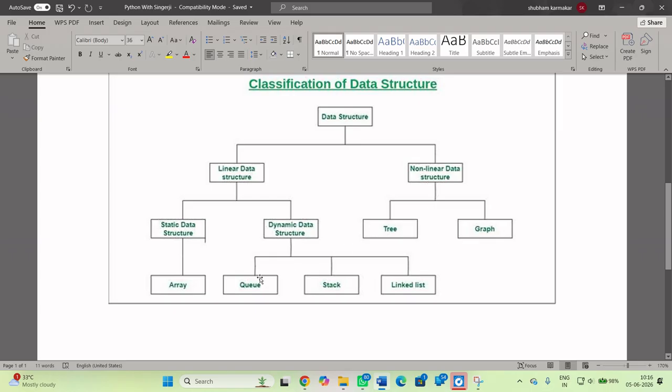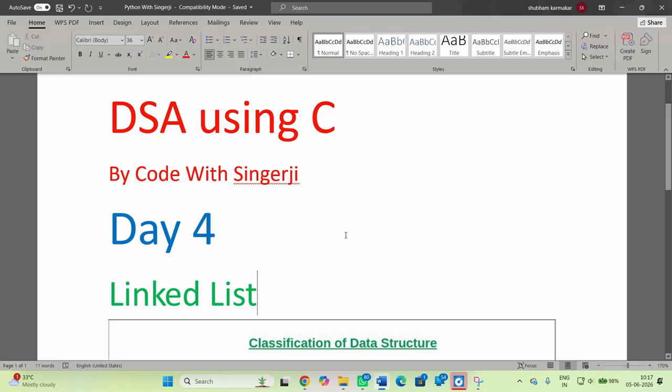But before starting any other data structure, we have to complete the linked list, because we can use either the array or the linked list. Using the array or the linked list, we can implement all these things. Mainly queue and stack can be implemented by both, and mainly tree and graph are implemented using the linked list. So we have to know the linked list first. That is a very important thing. Okay, so let's start. What is a linked list?